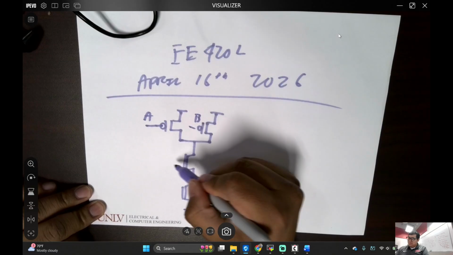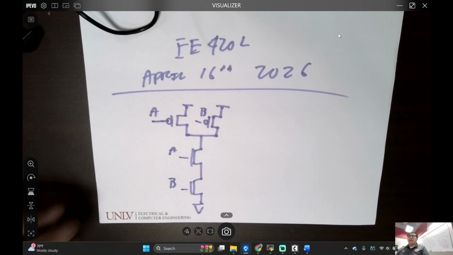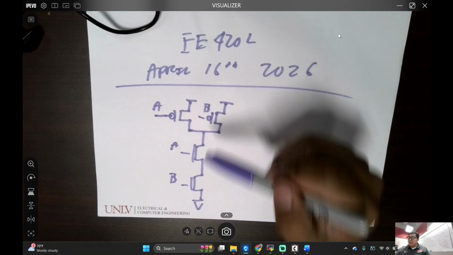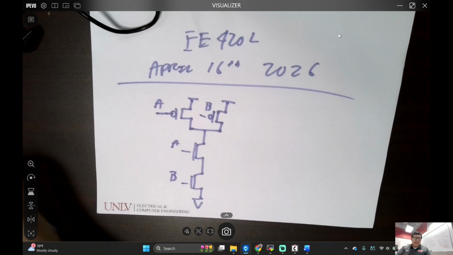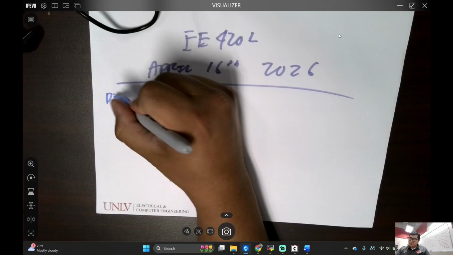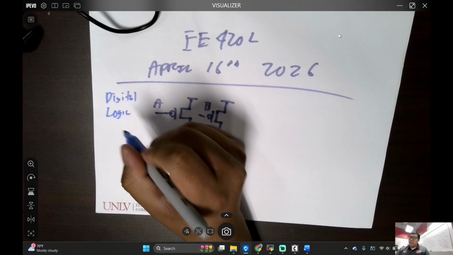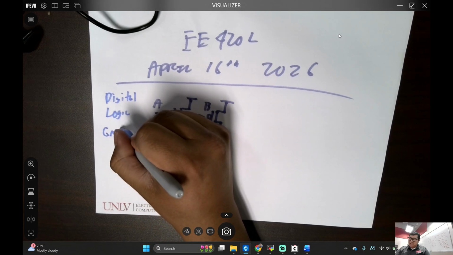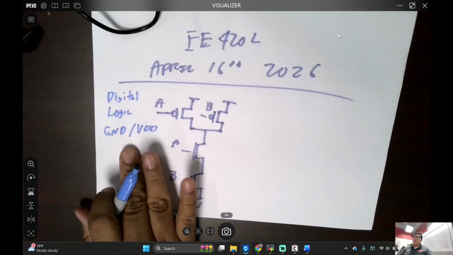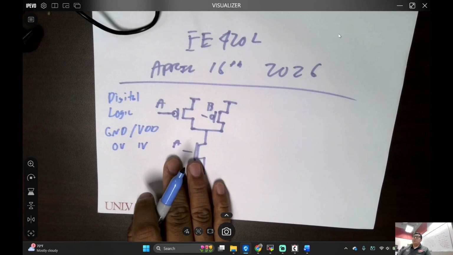A, B, A, B. All right, so NAND gates, right? It consists of 2 PMOS circuits right here and 2 NMOS circuits, okay? In reality, digital circuits, digital logic, only relies on GND and VDD. Okay, those are the only 2 numbers. So if you're thinking like 0 volts and 1 volt, right? Pretty simple, not too hard.